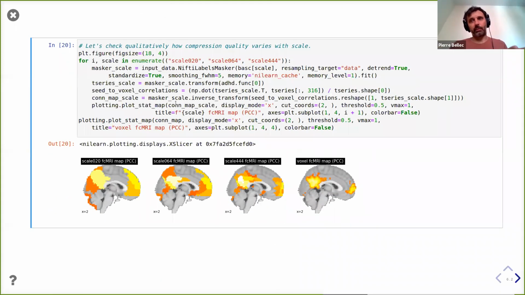So here, I'm not going to comment on the code. That's atrocious code. I've done it fast, and it's very hard to read. But I really wanted to show you the figure. So what I've done here is a little loop where I've redone what we have done before, which is to extract a parcel from Basque and compress the connectivity map, and to show you the compression of the map over different numbers of clusters. And so what we had looked at before was 444 against voxel-based, and here I've added 64 and 20. And as you can see, I mean, 20 is not that bad.